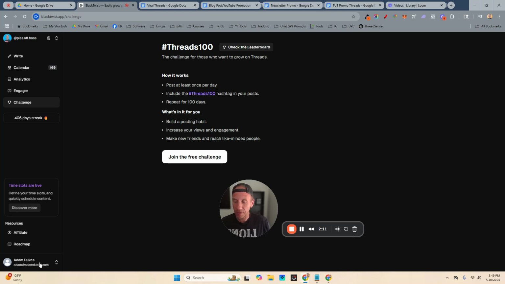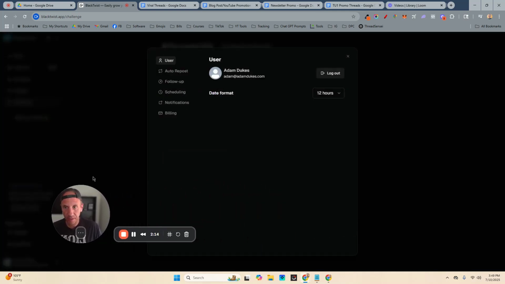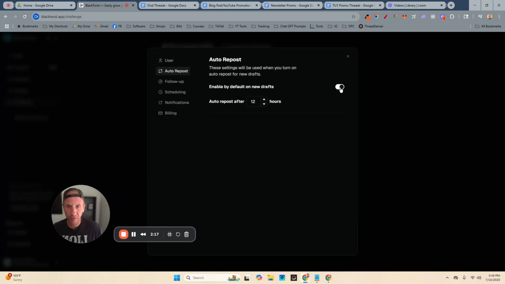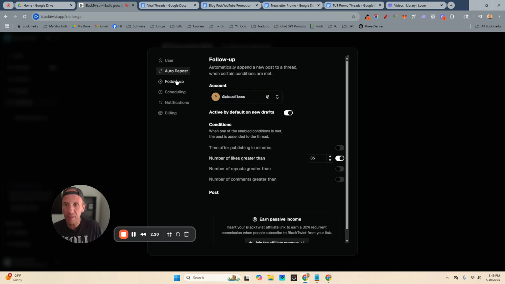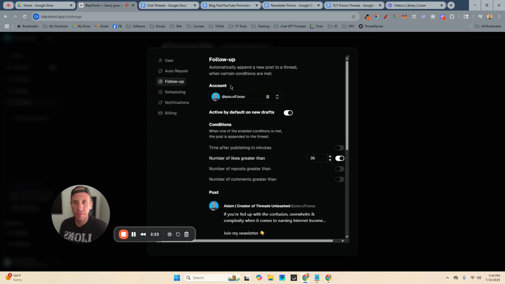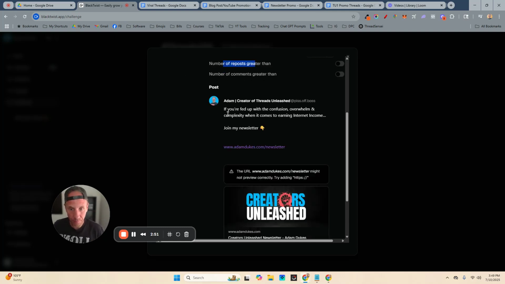Two settings that I want to show you how to set up. Click settings, and one is the auto post. Just turn this on, and I'll explain it in a couple of minutes, but mainly this follow-up feature right here. What this is, you can plug whatever you want, and you can set it up to auto post. It basically comments on your post. It's you commenting on a post of yours, and you can set it up to auto post after a few minutes, after a number of likes, after a number of reposts, or after a number of comments. As you can see, mine is set up so any post of mine that gets 35 likes or more is automatically commented on right here.